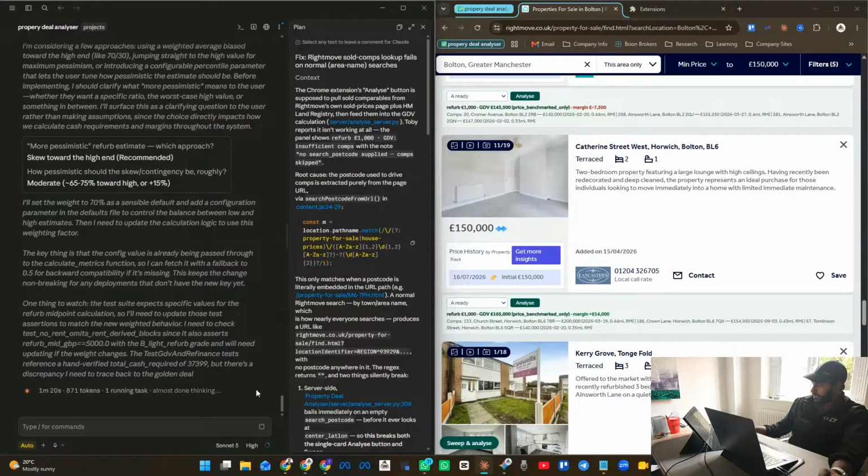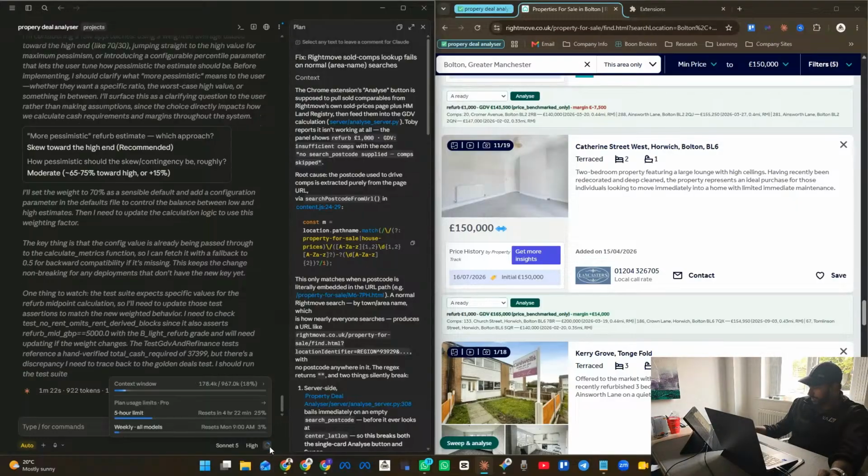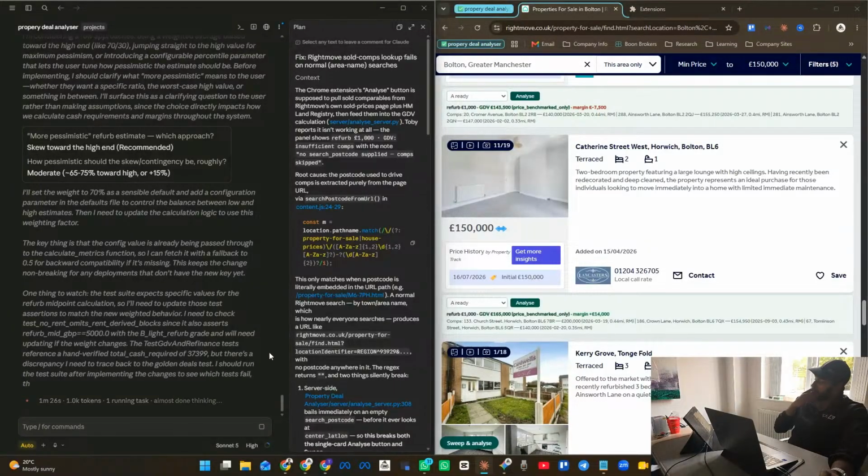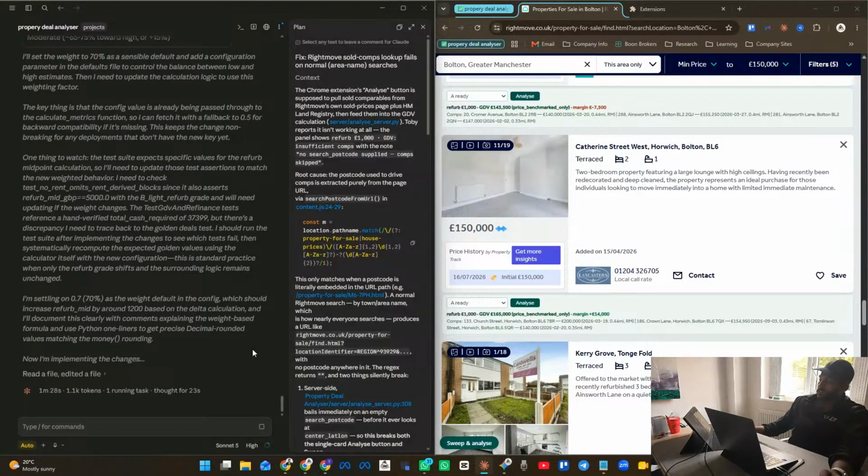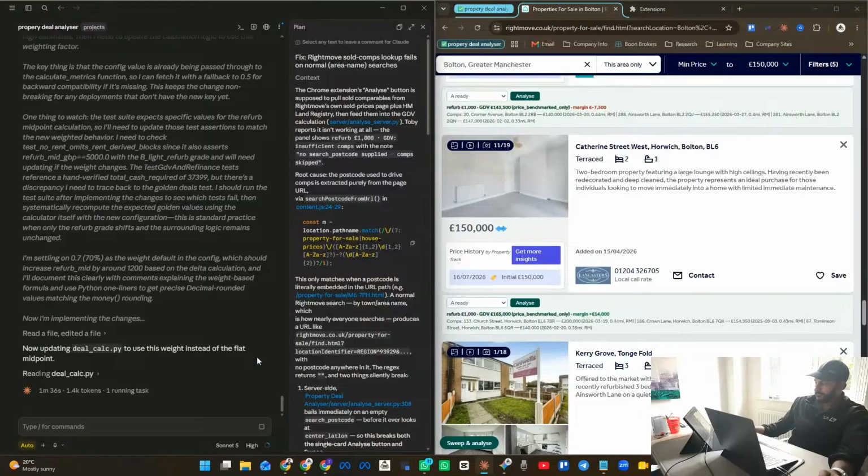I think it's doing fairly well actually. How are the tokens doing? Yep, we still got plenty left. Probably because when you use Cowork, it has to go on sites and browse and everything. I think it does use a lot of tokens.